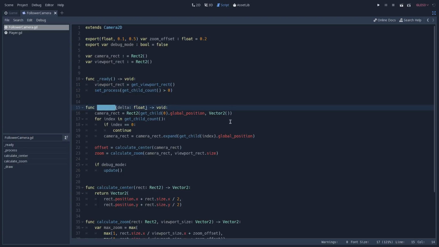Now here on the process function is where we are going to start moving our camera and also changing the value of our zoom. So we begin by creating a new Rect2 at the position of our first child with a size of 0. And for each child that this camera has, we're going to expand our camera rectangle by passing to it the global position of this child.